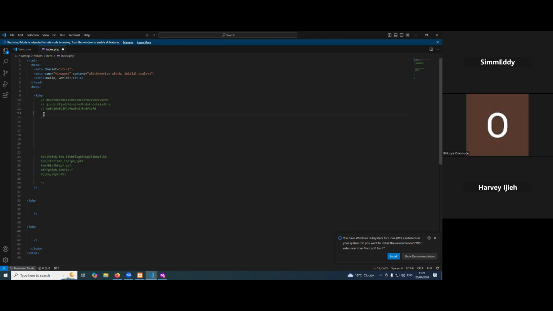So for comments, single line is 2 slashes, multiple line is this. Yes, that's fine. So your server will just skip it out.